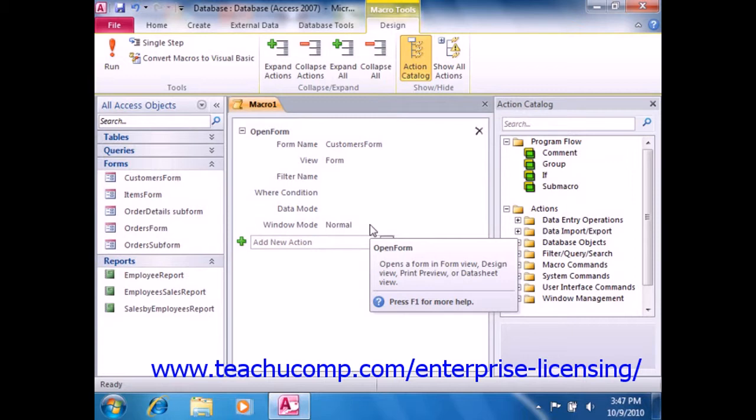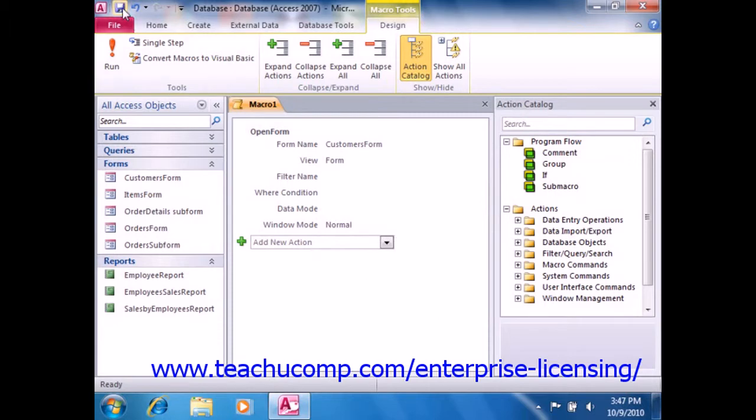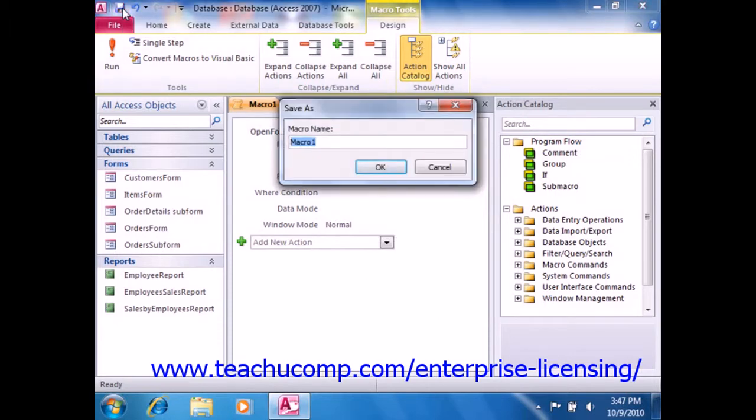So once you've created a macro, you should save it so that you can run it in the future when needed. You can do this by clicking the Save button in the Quick Access toolbar. Give it a name that will help you remember its function within the database.